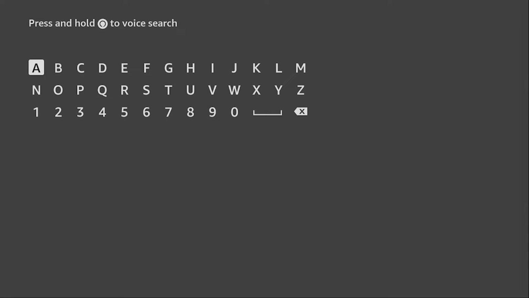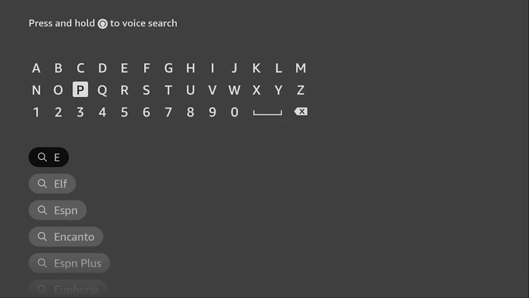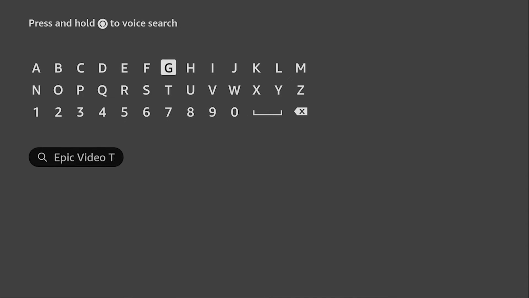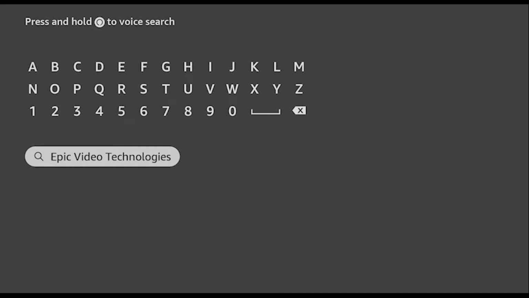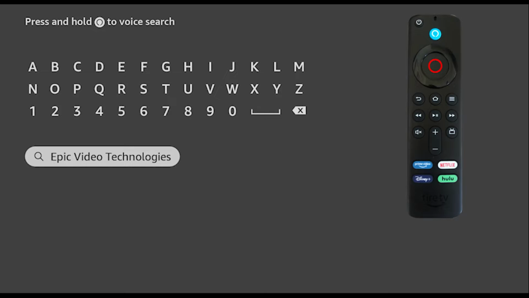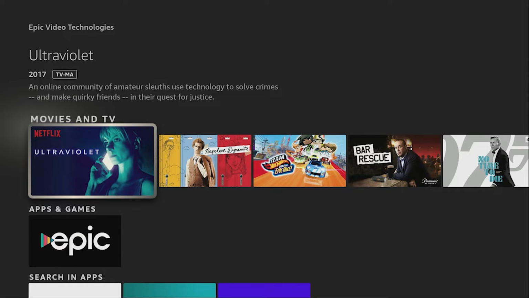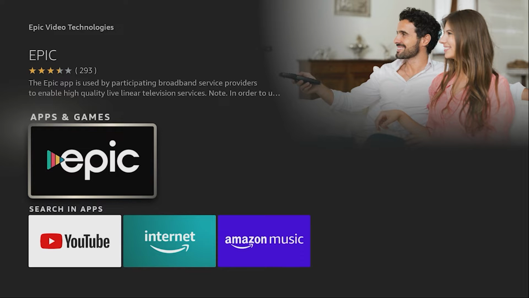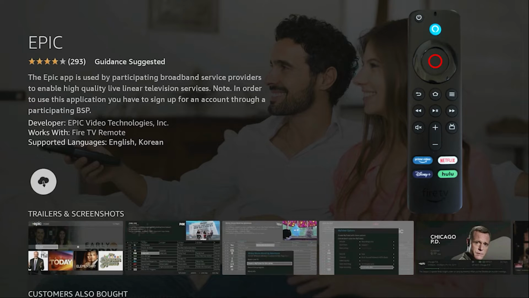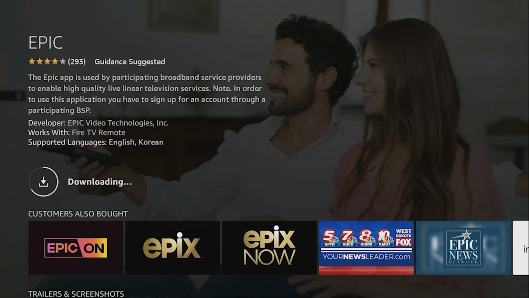On your keypad, type in the full phrase Epic Video Technologies. If you do not type in the full phrase, the app might not appear in the search results. Now that we have typed out the full phrase, we can scroll down to the search phrase and hit enter to search for the app. Once the results pop up, navigate to the Apps and Games section and select the Epic app. Select Download and install the Epic app. This may take a few seconds or a few minutes depending on your internet connection and speed.